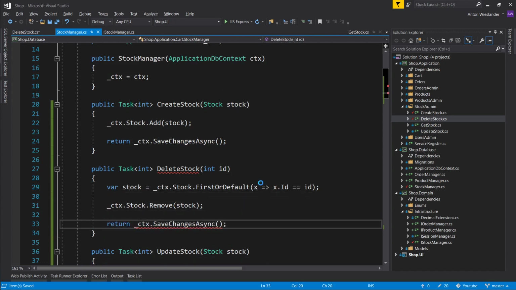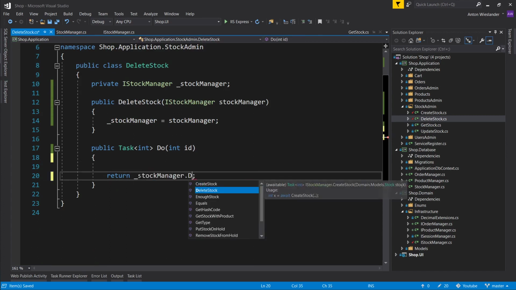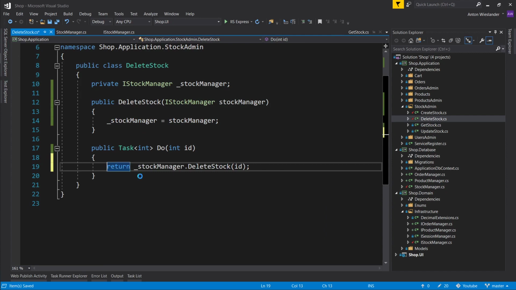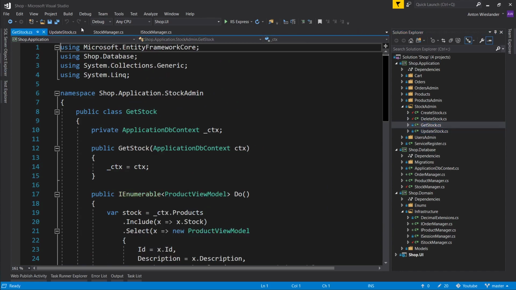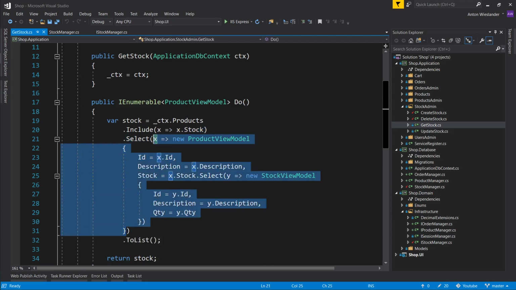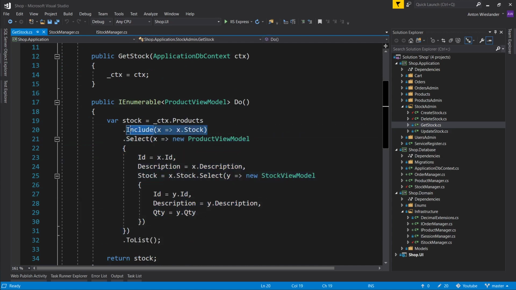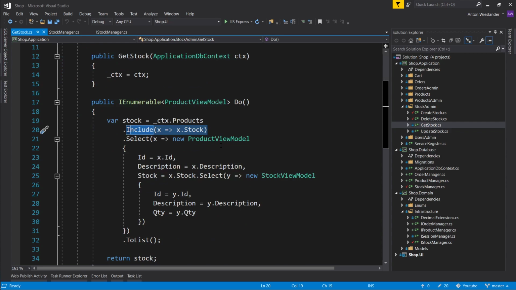Let's remove the await and just return the task. And that should take care of that. Yep, all good. And let's just return stock manager, delete stock, ID. There we go. Nice. So let's do get stock, update stock. I'll do later. Alright, get stock, we have the selector, and I would like the stock as well. Do we, or is it get stock? Get stocks. We're really getting stocks, aren't we?